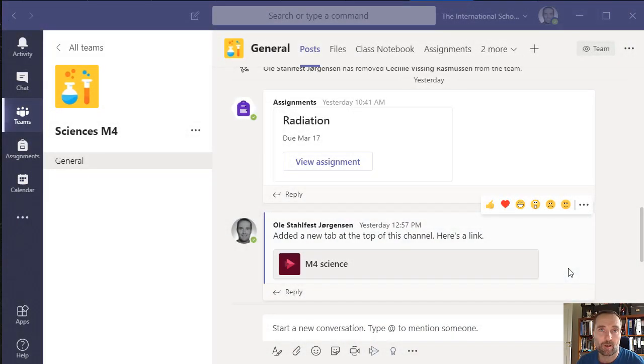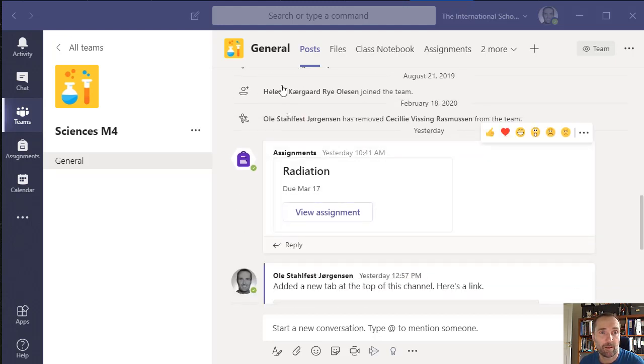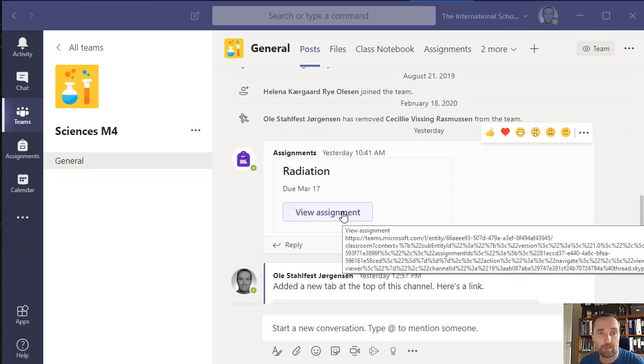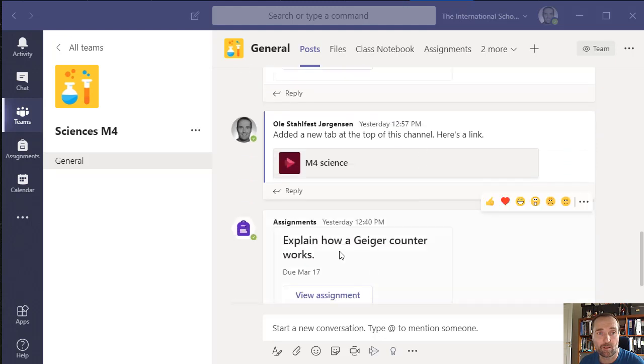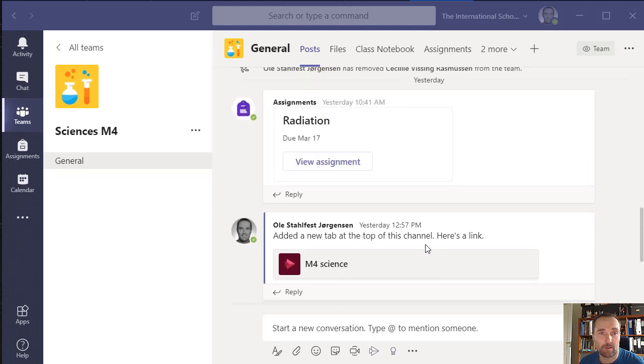Hey, just a quick introduction to today's task. In the survey, some of you asked that we had all information gathered in one place, so I've tried to put everything in Teams. The assignments you can find in the chat stream, and there are two today. One of them is about radiation, and the other one is about the Geiger counter.